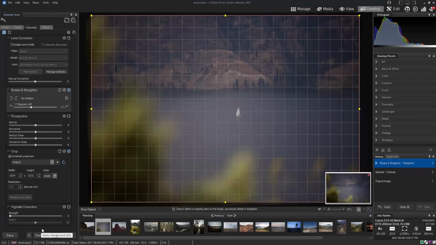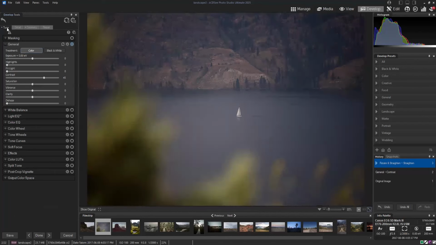I don't have to click done. I just got to go back to tune and that will be applied. So now we have a straight image, a very clear straight image.